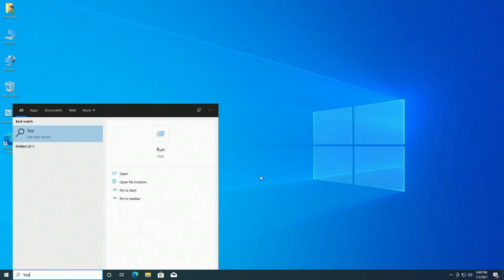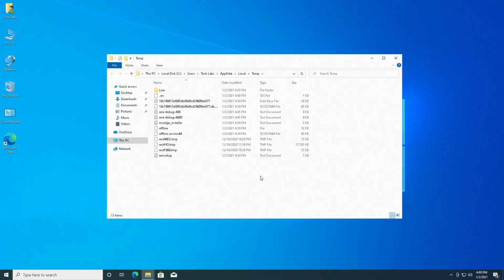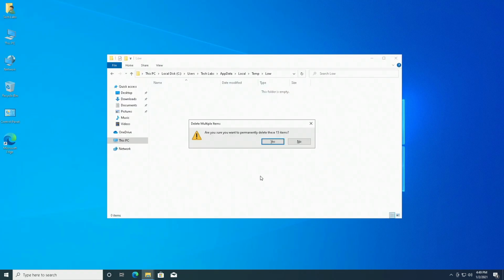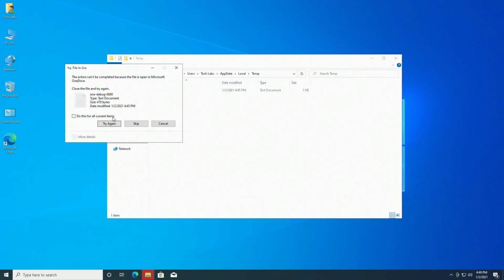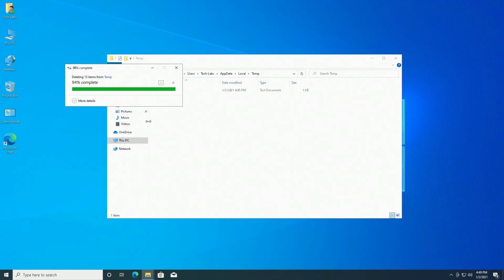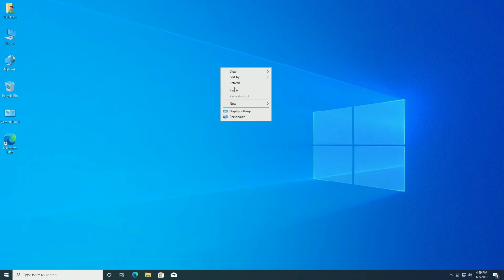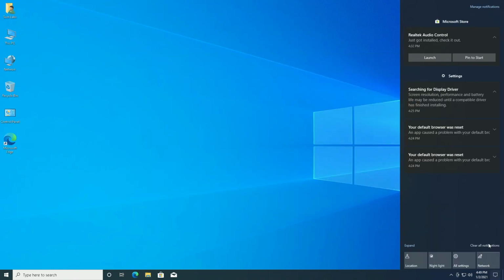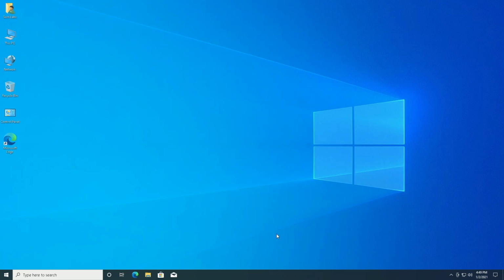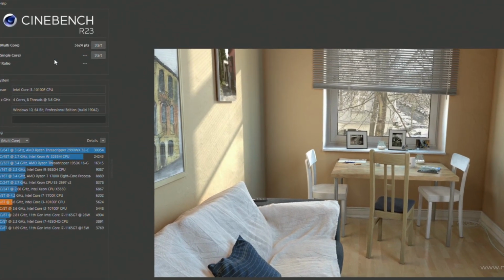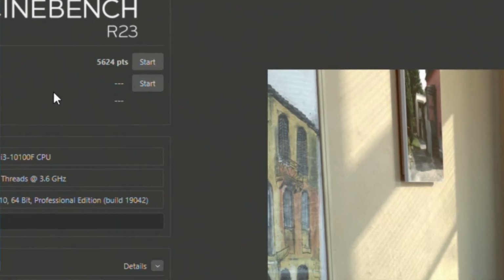Now search for %temp% and press the Enter key, and here select all, and press Shift plus Delete to completely delete the files. Some of the files will not get deleted, so skip those. Close the folder after deleting the files and folders. And also make sure to clear all notifications. After making all the optimizations, the final benchmark score was 5624, which is much better than before.